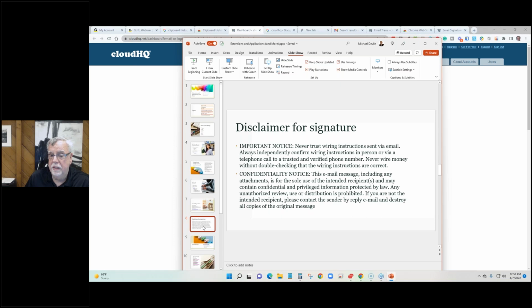This is EXP's disclaimer, which you ought to put in your email signature. Both of the companies that I gave you links to can make you an email signature that you can copy and paste in, with spots for you to put in disclaimers.